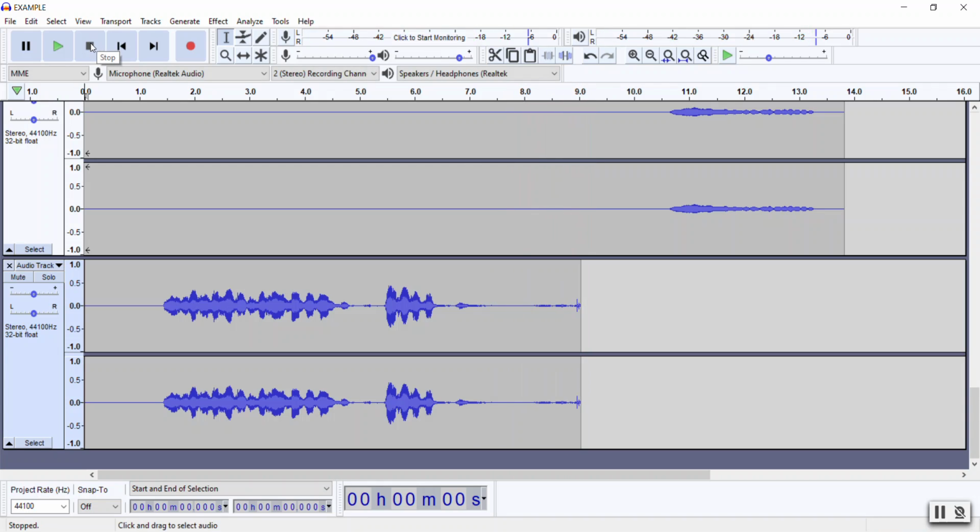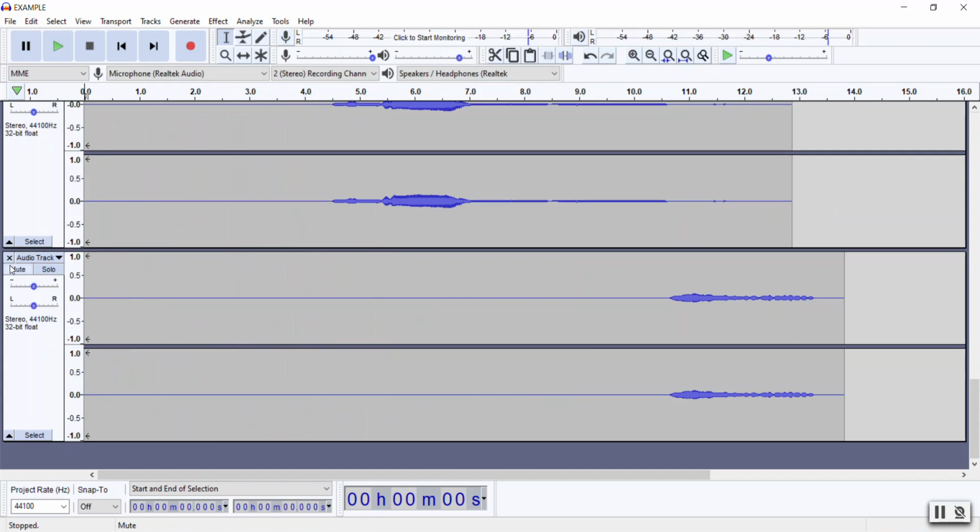And when I'm done recording, I'm going to hit stop. Now, clearly, I don't want this in my track anymore. I can play it back by either hitting the play button or hitting the space bar on my computer. That sounds terrible, right? So let's get rid of it.